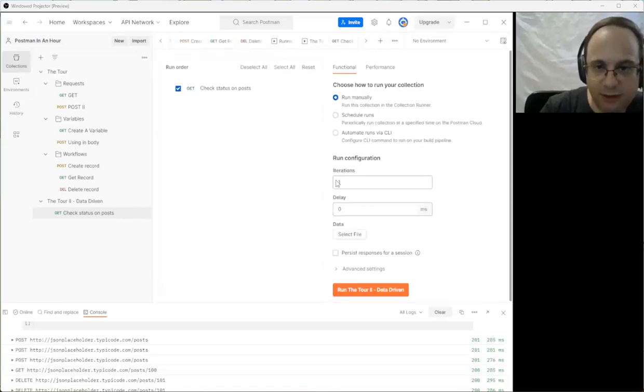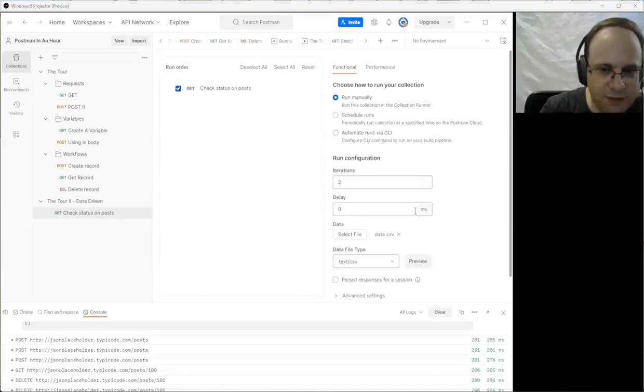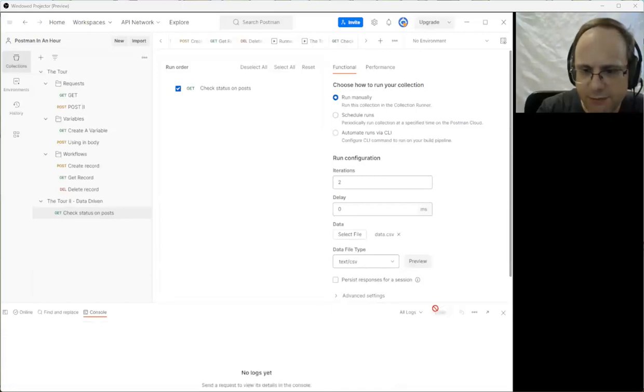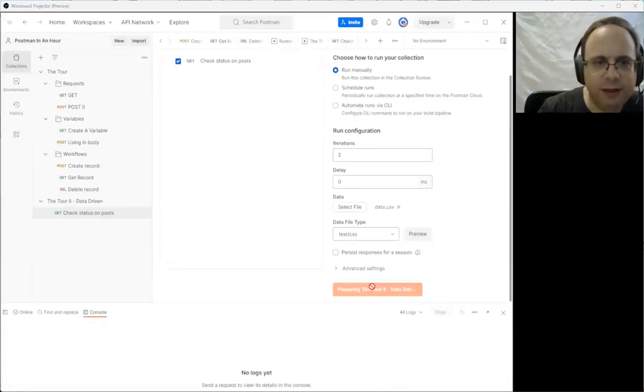This time you can see on the right-hand side, I'm going to run manually, but I can select a file. So I'll select my file, and if it knows how to read it, it's a CSV or something, it understands, it will give me a preview. And you can see that you have the values it got from the file plus iterations, each one. So for the first one, it's going to put in 100 and then 200, and compare to that, and for 104, we'd expect a 404. I'm going to clear that before I run, just so we'll see. Run this.